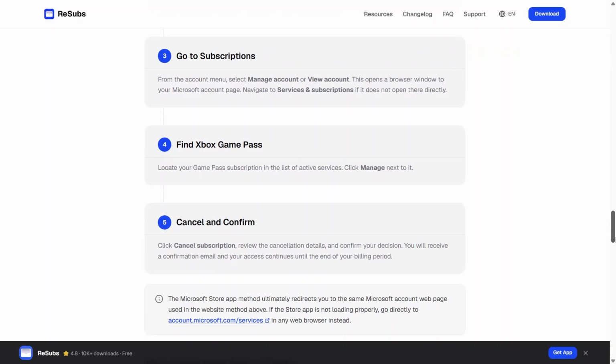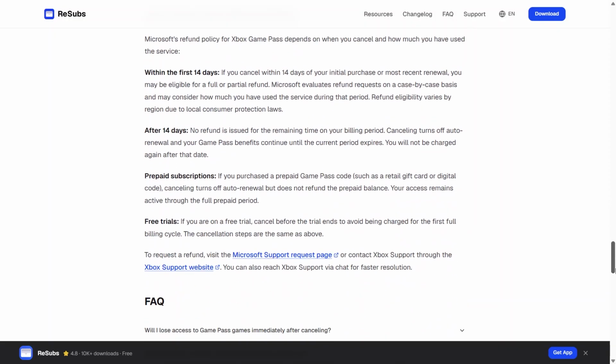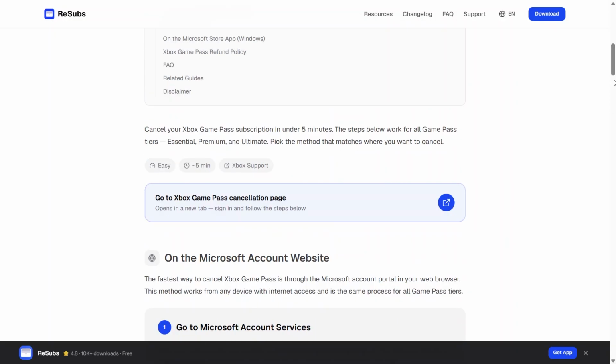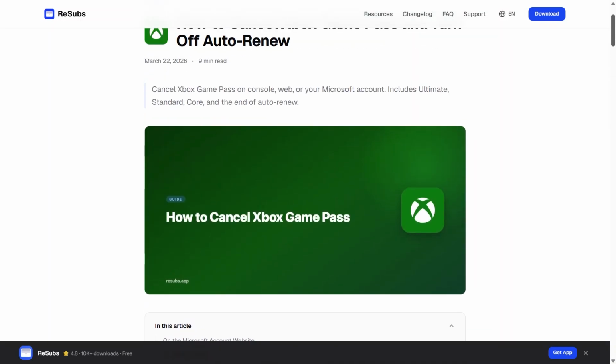Now review the summary to see when your subscription will end and whether you're eligible for a refund. Finally, click Confirm Cancellation to turn off auto renewal. Once it's done, Microsoft will send a confirmation email, and your Game Pass subscription will remain active until the current billing period expires without any future automatic charges.